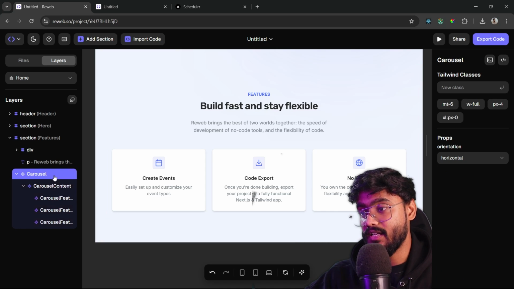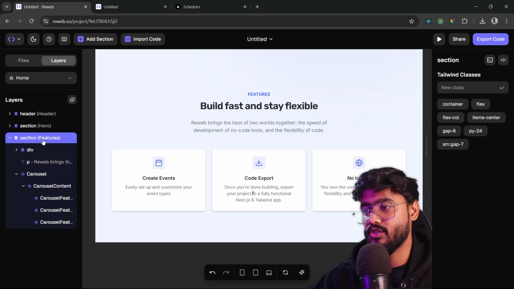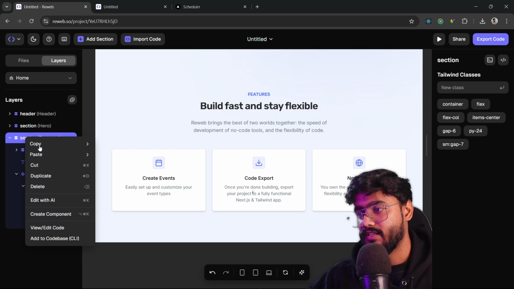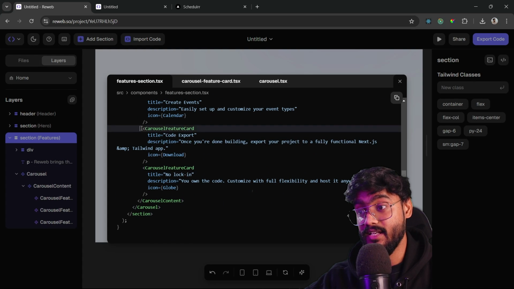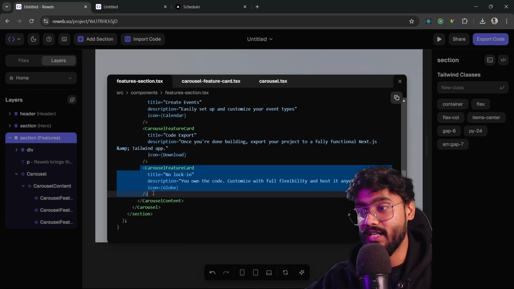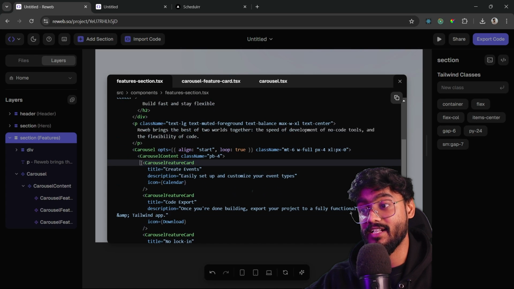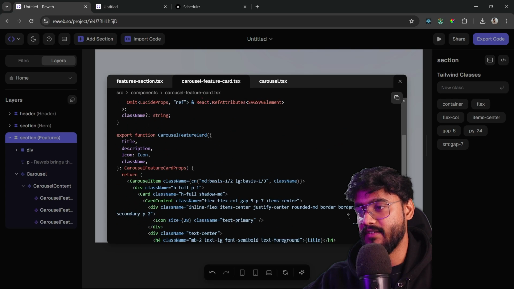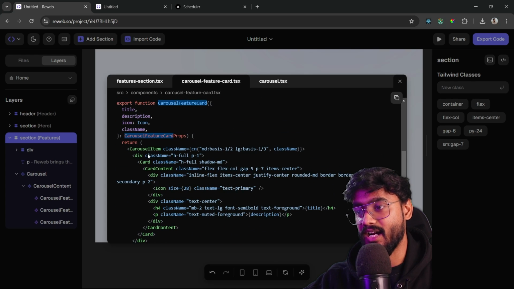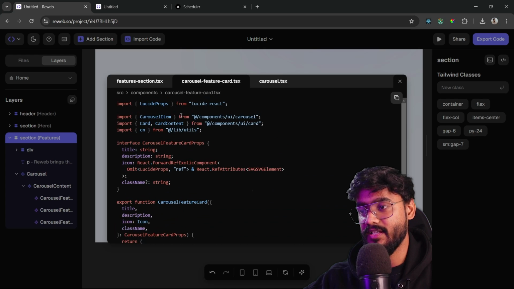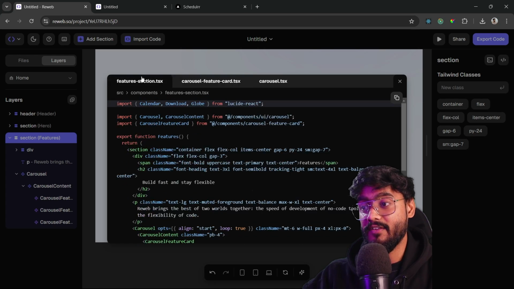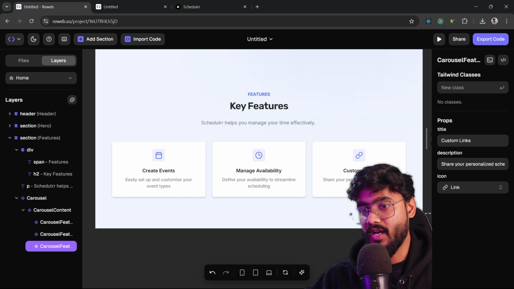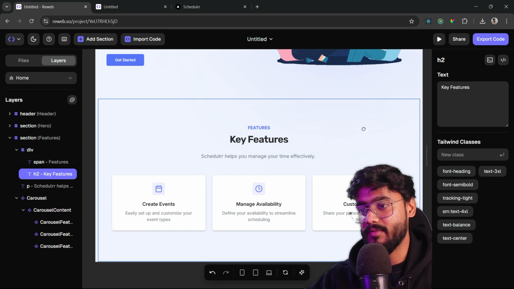And now if I click on this carousel over here, or even this features section, right click, and I'm gonna say view or edit code. This will give us the complete code, and you can see they are using the components that we have created inside of Reweb right here inside of our code as well, right? If I click on this, or this is open right here, it's gonna give us the complete code for that carousel feature card in Shadcn UI, right? This is following all of the good practices that we generally do while building an app with Next.js and Shadcn UI. All right, so I have edited all of these things one by one by clicking on it over here.